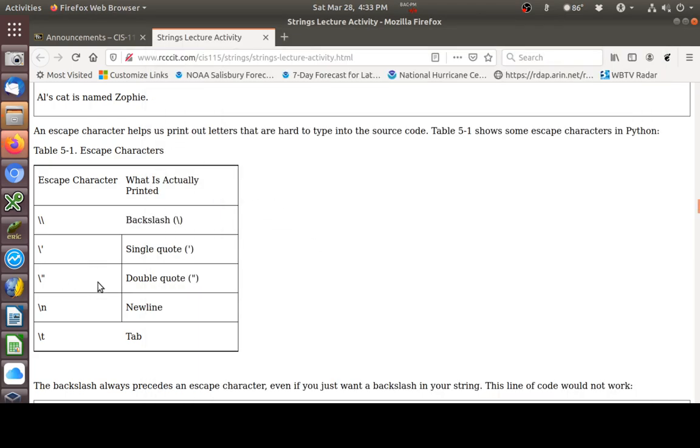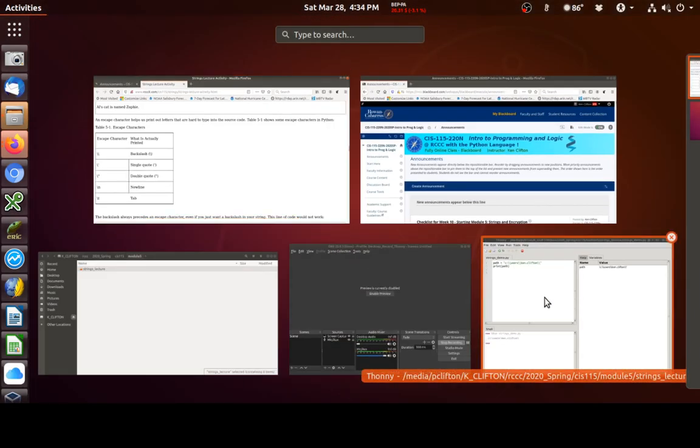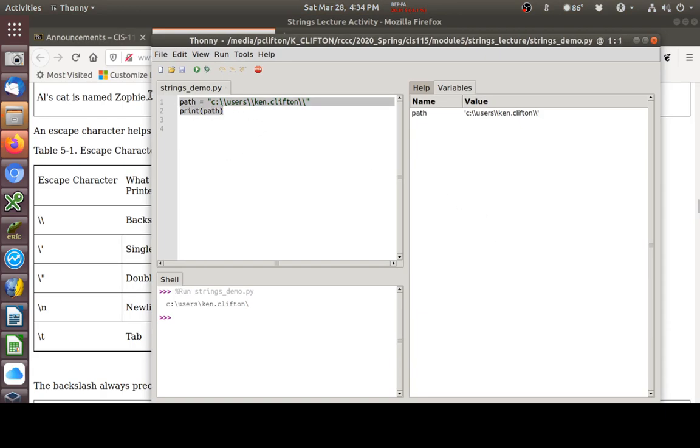Now, this is showing you could escape a single quote or a double quote. You could escape the new line character. That lets us go to a new line. And so that's helpful if you want a double space or something. And then there's a tab. So tabs are nice for lining things up that are different lengths. And so let's just play with tabs a little bit here. So how about we do this?